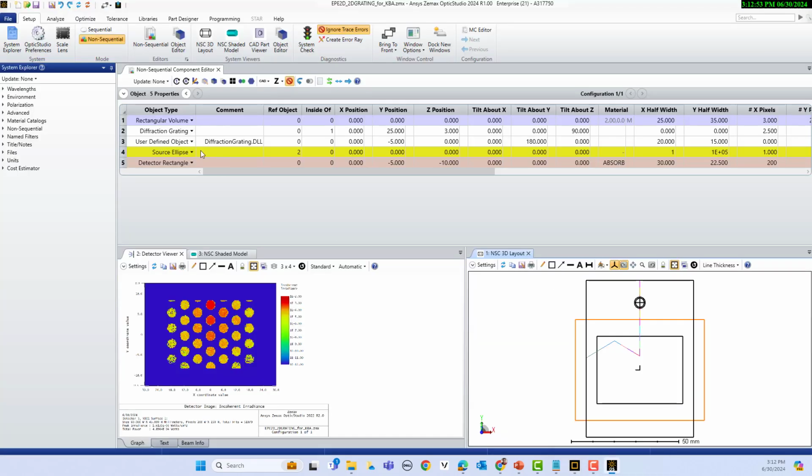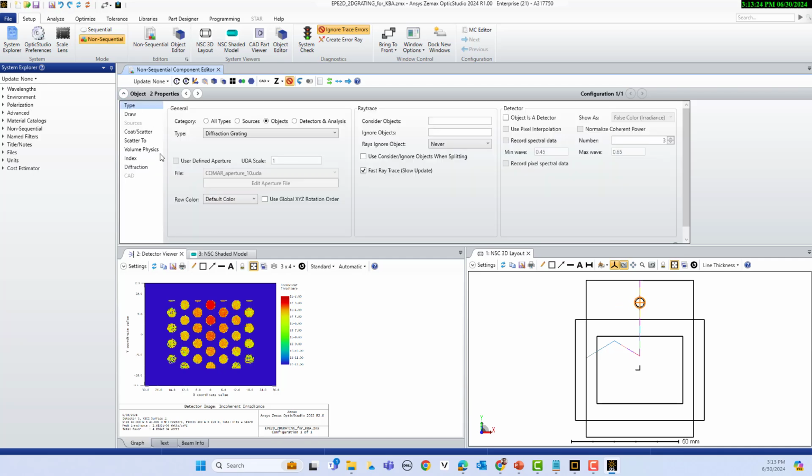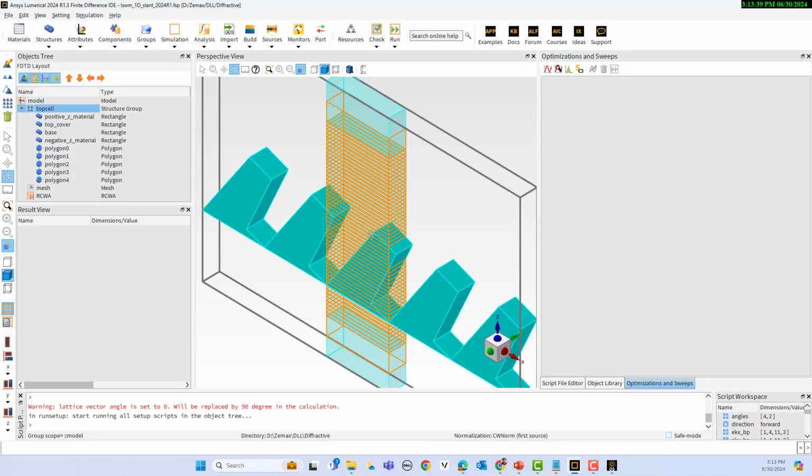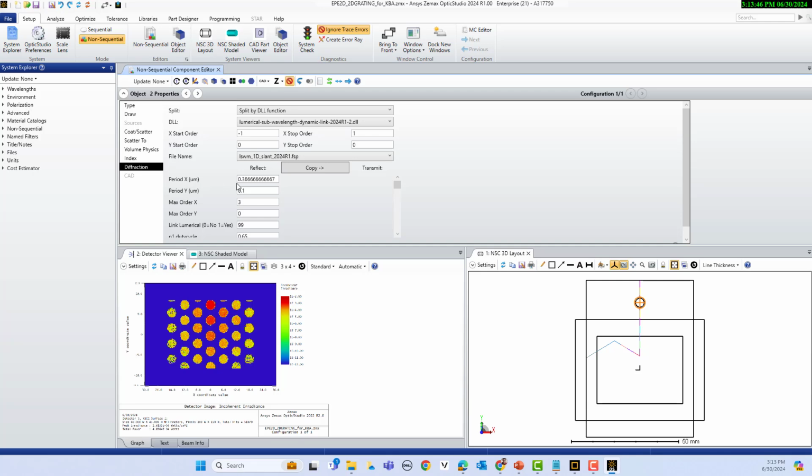On the Zemax side, as you see here, we have 5 rows. The main parameters are in row number 2 and number 3. If I select number 2 and go to object 2, it's a 1D grating, you see it's highlighted here. Select the object and go to the diffraction. You see that the address is 2024r1.fsp. That is this file you see here. These are the parameters, you see, period x.